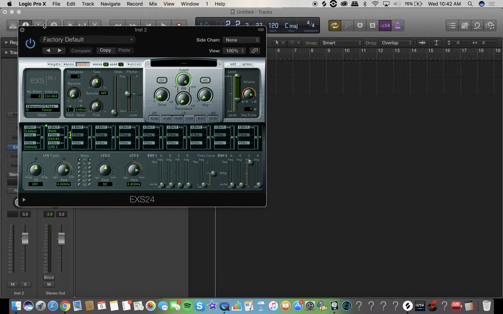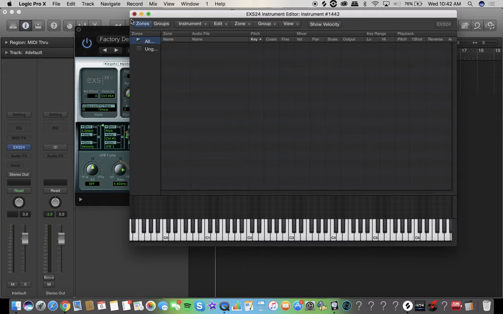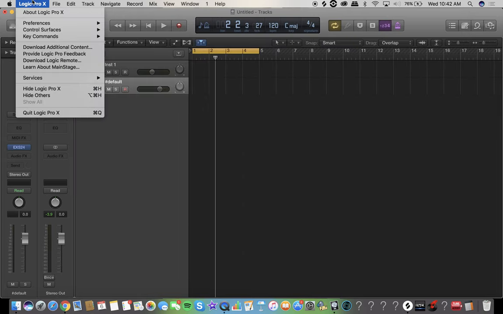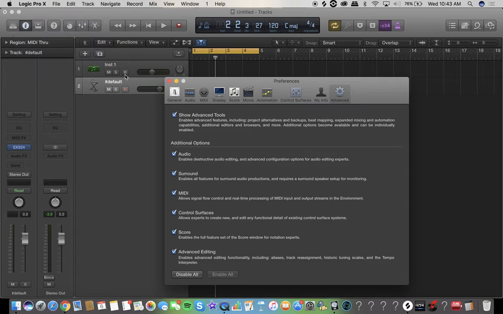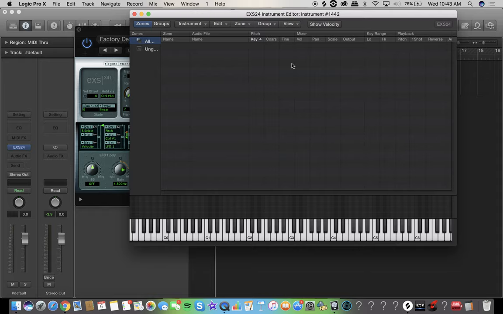So then we click, right? You saw where I clicked right here in the middle. Then we're going to click this edit button. Now, if you don't have that edit button, which I know a lot of people don't have, it happens, because you probably ripped it, we're going to go Logic Pro, preferences, advanced tools. You're going to check all of these off and hit enable all. That's what I would do. All right, so we're here, hit edit.